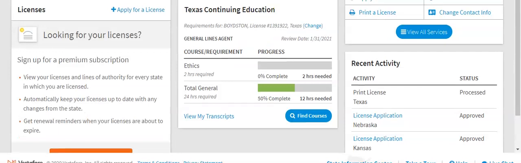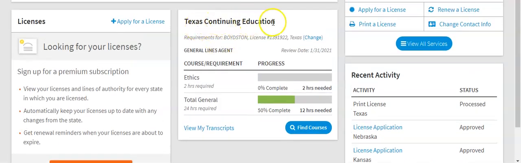Okay, so now that we're on the inside, you can see right here, Texas Continuing Education. Instead of having to keep up with your hours and all those types of things, this will track it for you. So you can see that my next review date is January 31st, 2021, and I have completed 0% of my ethics. There's a 2-hour requirement. And then the general is a 24-hour requirement, and I'm halfway done, which means I have 12 hours left that I need to do by that January 31st.